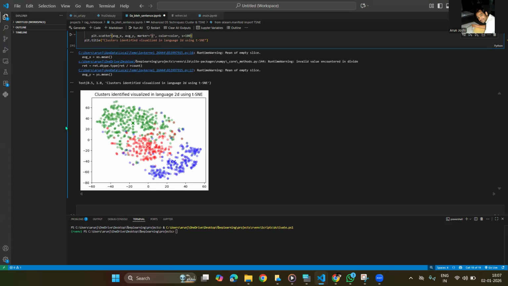So to summarize, we have clustered text embeddings using k-means, used the silhouette score to choose the number of clusters, and then visualized the result using TSNE. This pattern of embedding, clustering and visualization is extremely powerful and widely used for topic discovery, document organization, and semantic search.